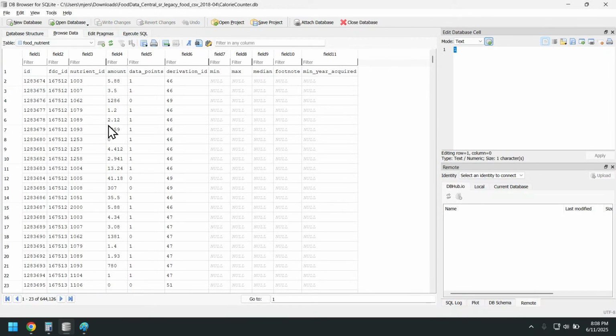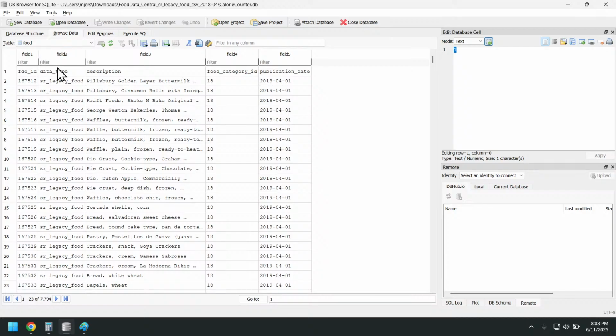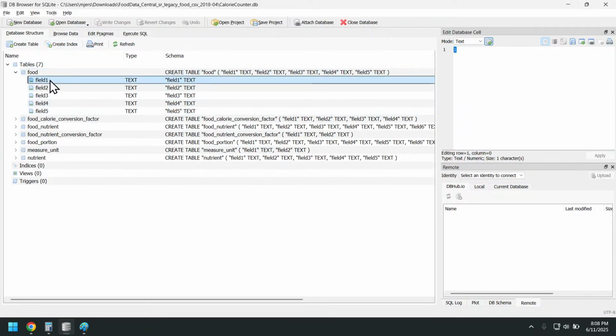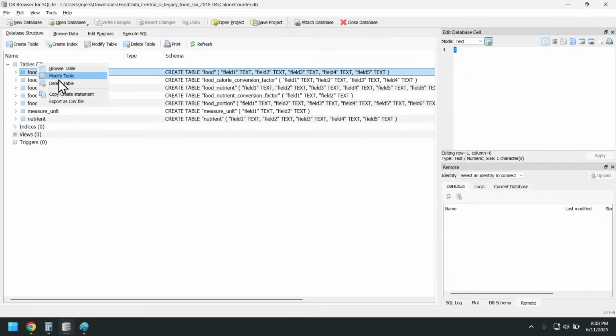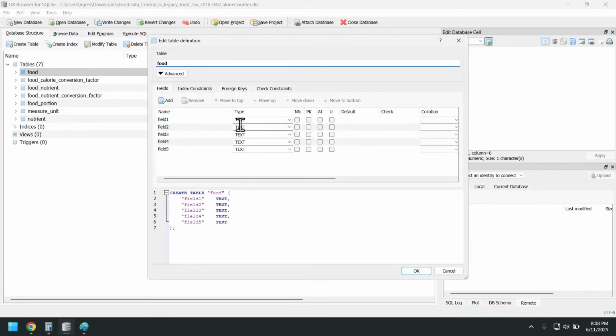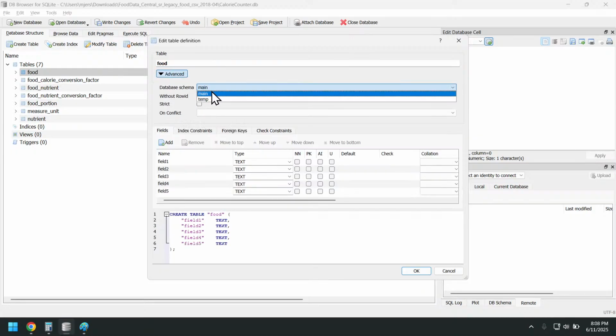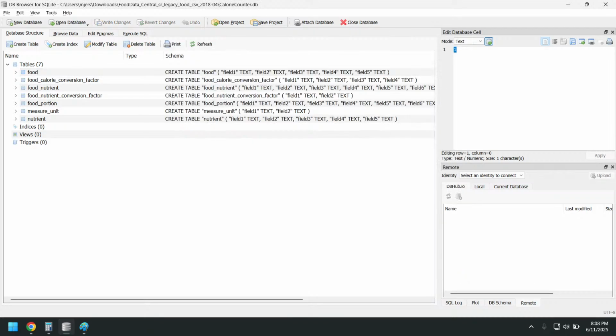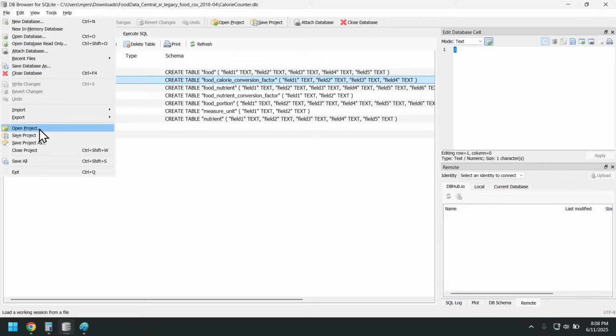What is it? Food. ID, data type, description. I just can't edit it from here for some reason. All right. Because I thought it would just automatically grab the first row. Can I do that? Can I re-import it?